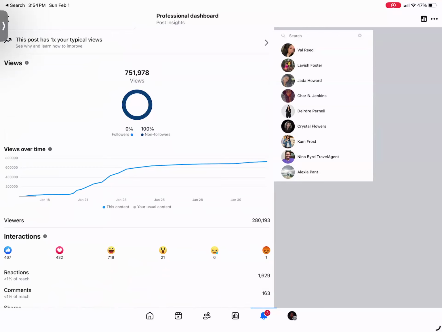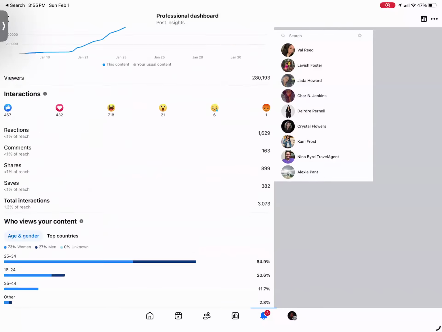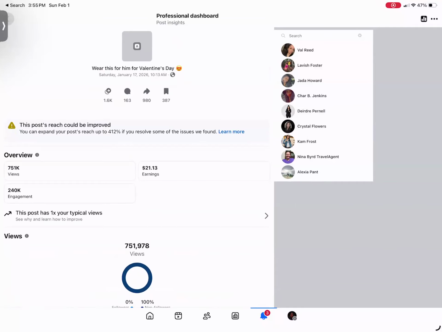Do y'all see where it says 0% of the people that followed me? It's 100% non-followers that saw this post? How is that even right? So you mean to tell me nobody on my timeline saw it? All these people are people that don't follow me? But this tells me that, hey, this post is doing good.